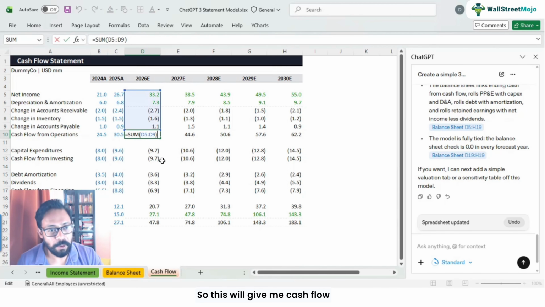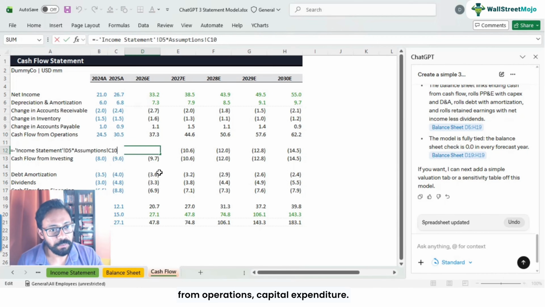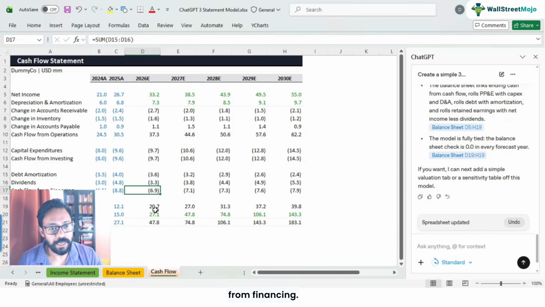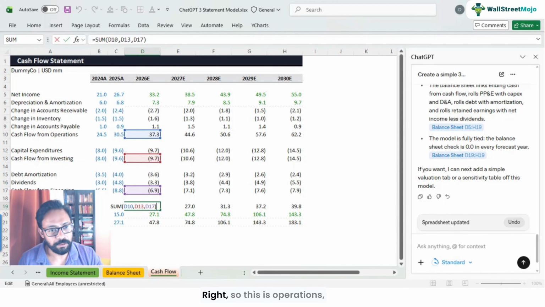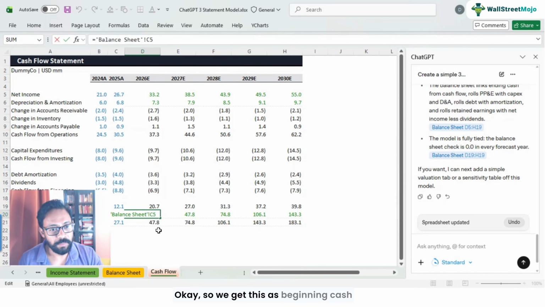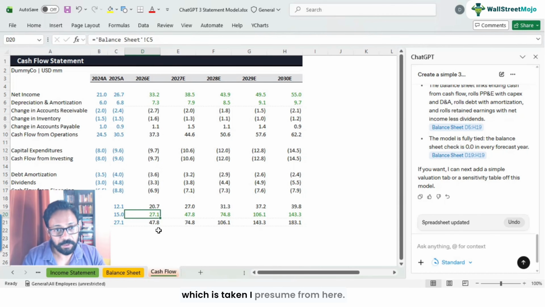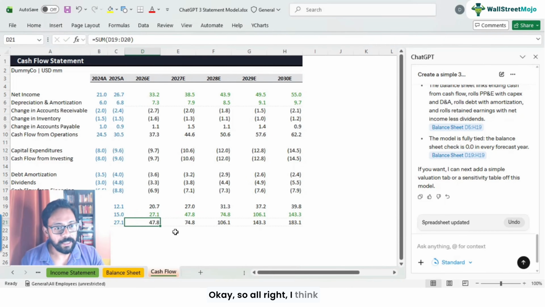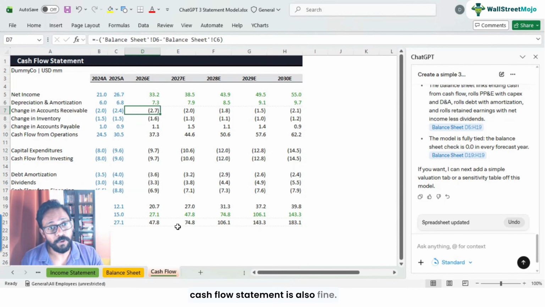So this will give me cash flow from operations. Capital expenditure we have linked from the revenue and the assumption sheet. Okay, so this becomes investing, debt amortization, dividends. So we get this cash flow from financing. So ultimately, this net change in cash is the sum total of these three, right? So this is operations, investing, and financing. Okay, so we get this as beginning cash, which is taken, I presume, from here. Okay, so all right. I think the cash flow statement is also fine, right?